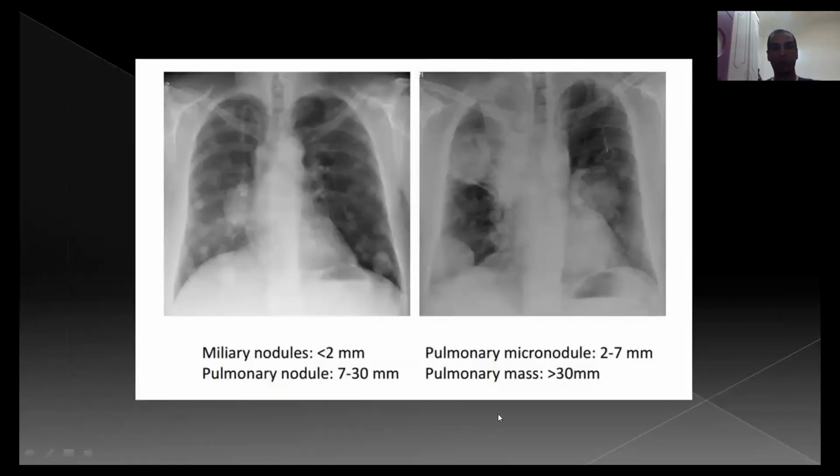We are now shifting to see the pulmonary nodules in the lung. We can classify the nodules: miliary nodules if below 2 millimeters, pulmonary micronodules from 2 to 7 millimeters, pulmonary nodule from 7 to 30 millimeters, and pulmonary mass above 30 millimeters. So below 3 centimeters, it's considered a nodule. If it's below 7 millimeters, it's a micronodule. If it's lower than 2 millimeters, it's a miliary nodule. Pulmonary mass is above 3 centimeters.